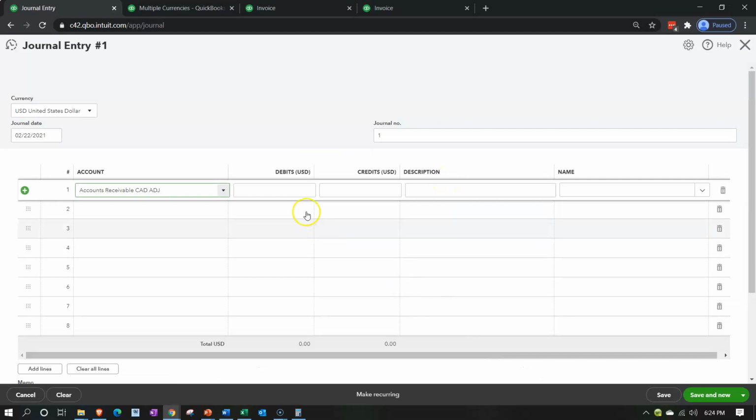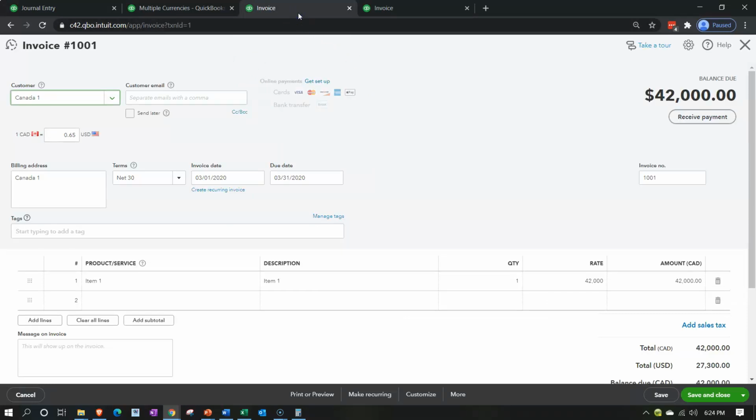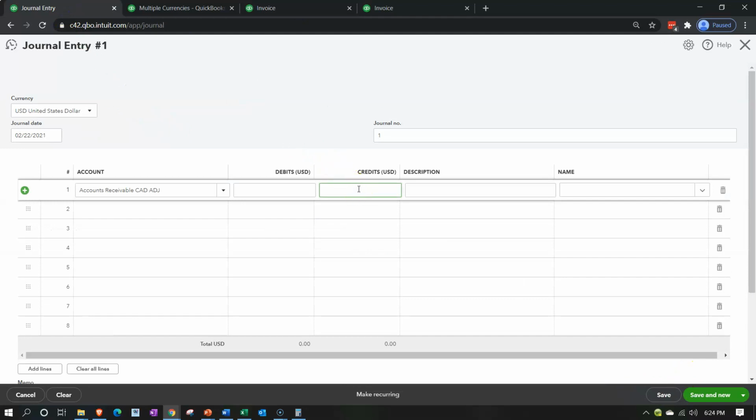So I'm going to then say okay, and then I'm going to put the full amount. I'm going to reverse like the first invoice. So this would normally be a debit. I'm going to credit it for the 27.3. So I'm going to take this kind of like off the books for the 27.3, and then I'm going to say this is an ADJ entry.